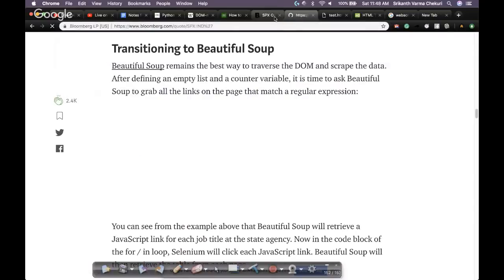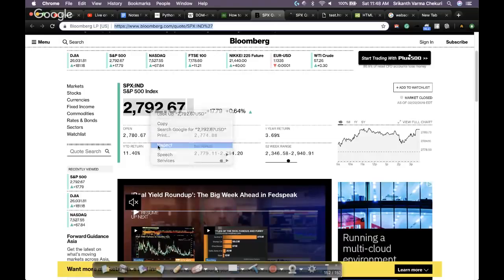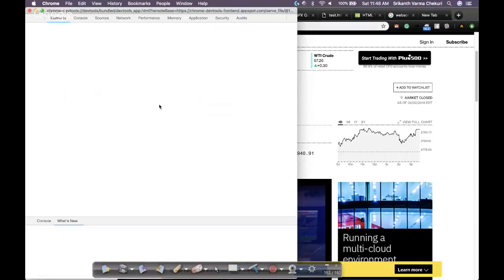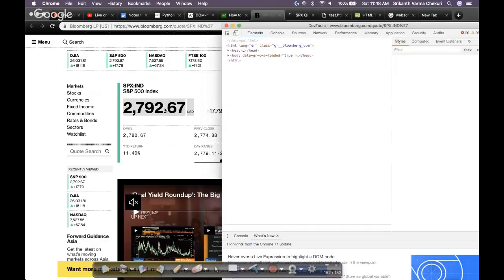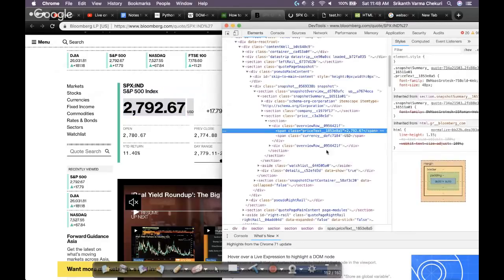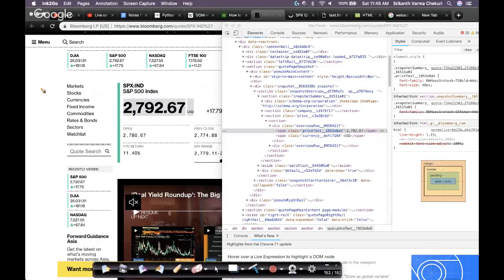So let's see. If I say inspect, what is the value that I get here? 2792, right? Okay, let me see what the name of this thing is. It says price text. Let's write it down. It says price text underscore 1853 E8A5. This is the whole name of the class.